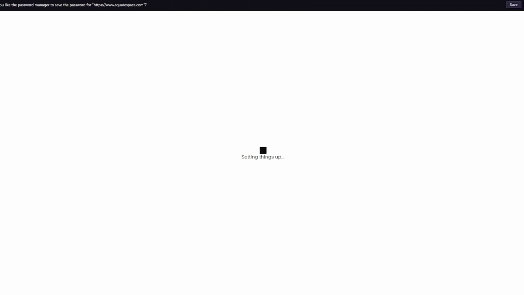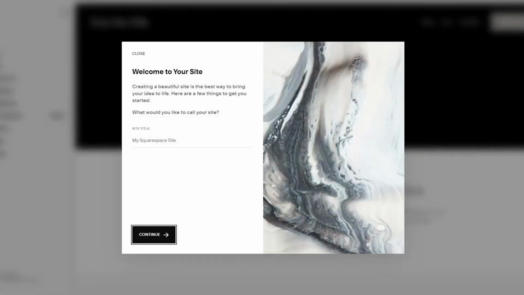From here on out, it's going to redirect us to the main interface and the main dashboard. Once we are in the dashboard, it takes us to the configuration space where it's going to ask us to configure some stuff. Here, you're going to choose your site title. You're going to choose all the other things that you want for your website. So we're going to be covering that.